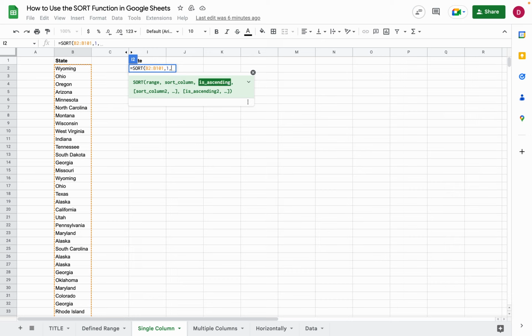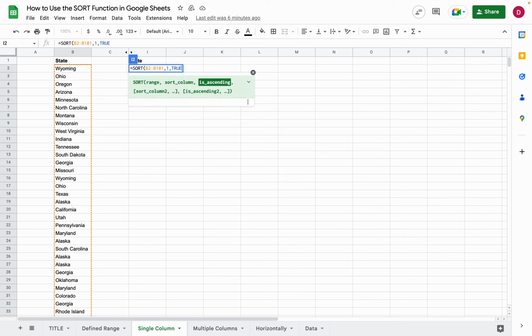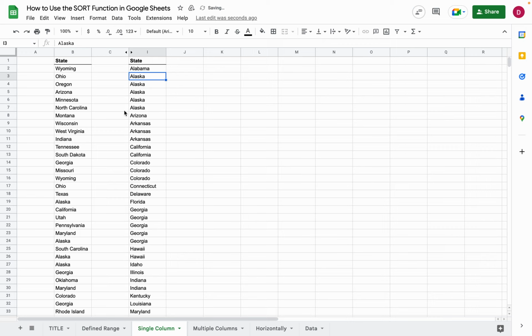And then it asks me whether it's ascending or not ascending. So here I can enter true or false or 0 or 1. I'm going to write true because I want to have it in ascending order. So I write true and then I close the brackets and now I hit enter. As you can see now, it's sorted from A to Z and I have a nice sorted list of all the states in the US.